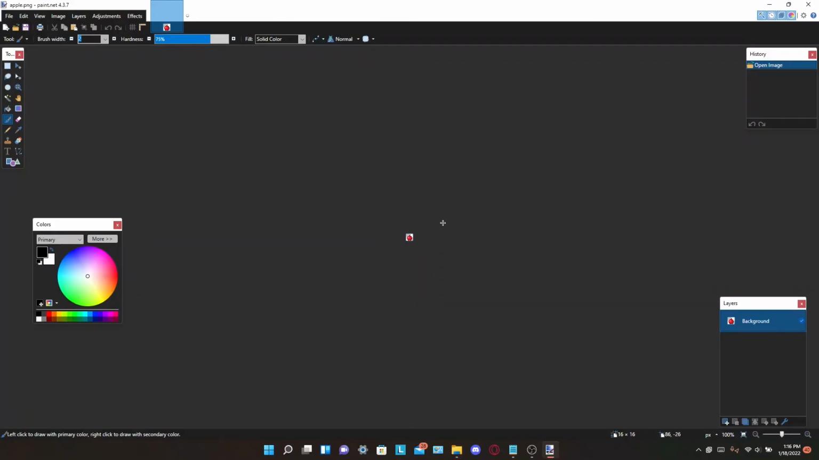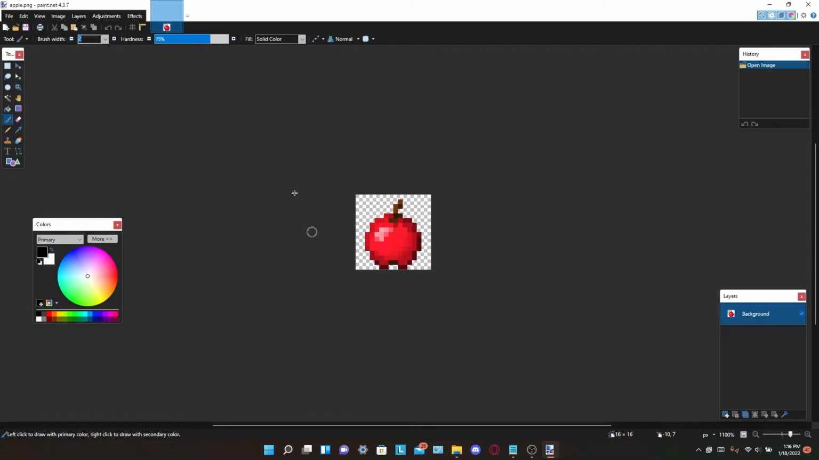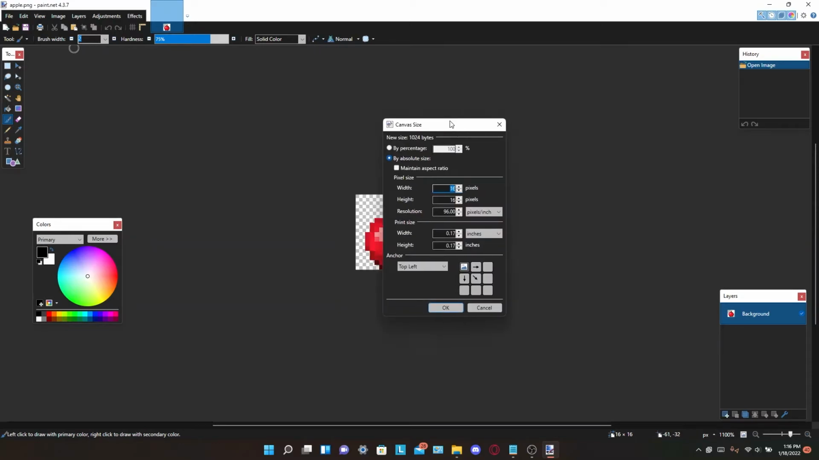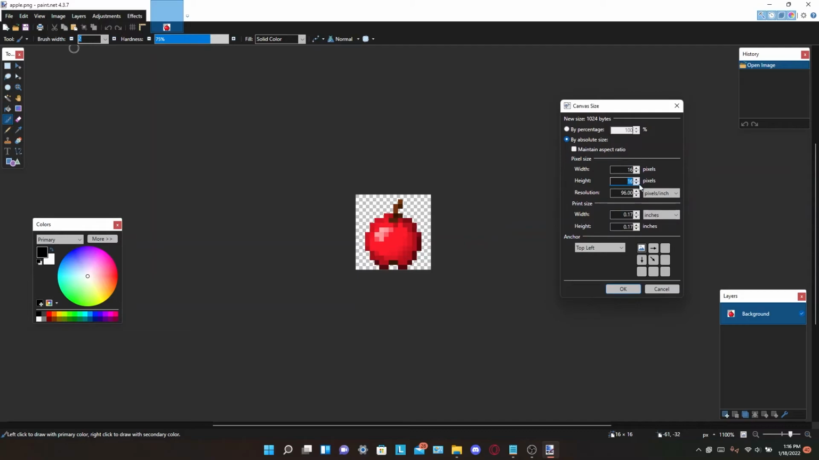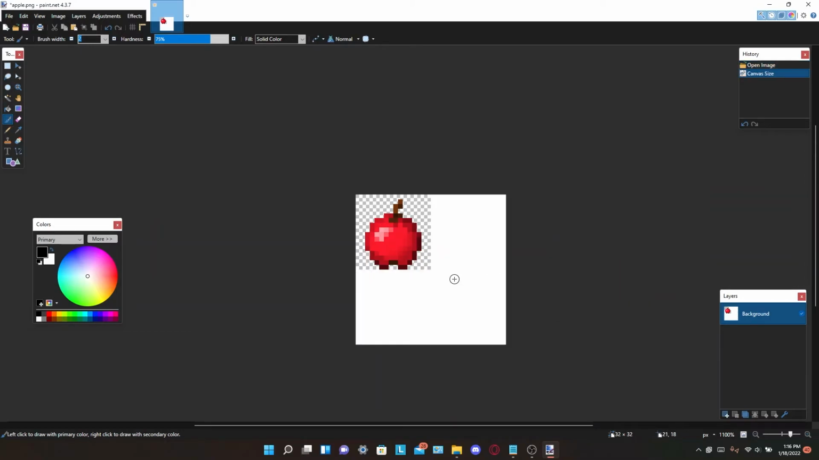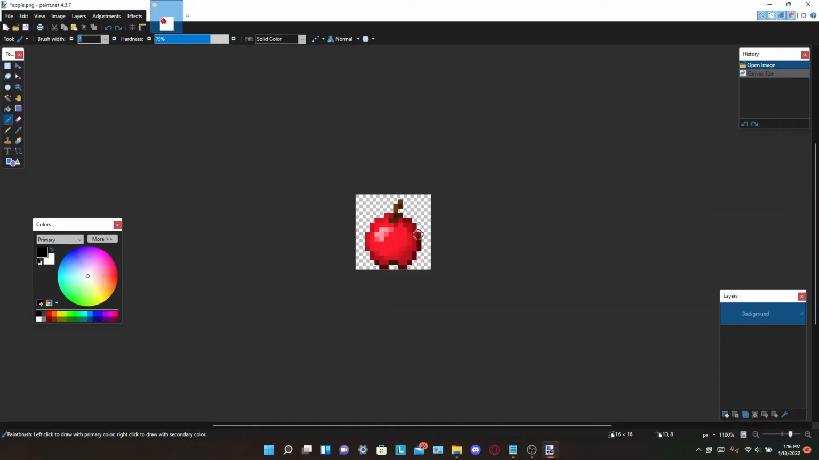Now, for the canvas sizes, and to make sure everything's correct, your canvas size has to be a multiple of 16. So this one by default is 16 by 16, but if you want to make the image bigger, you can make it 32 by 32, and this would work, or 64 by 64, or bigger, bigger, and bigger. See? Now we have more space to work with our apple, but we're not going to do that right now.